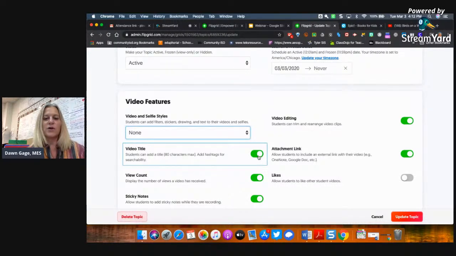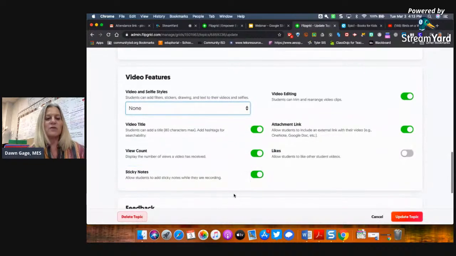Video titles, this is so students can add a title or hashtags to their video. A view count so that they can see how many people have seen their video. Sticky notes would allow students to add sticky notes while they're recording. So if there's something they wanted to add to the screen, it actually allows them to type on a sticky note and put it on the screen while they're recording. And then video editing would allow the students to be able to edit, rearrange video clips, that sort of thing.